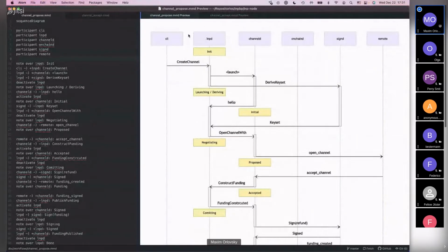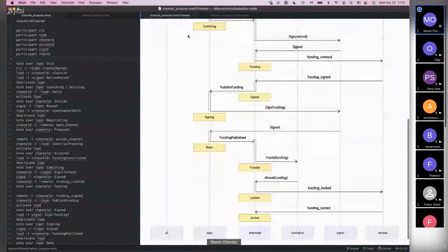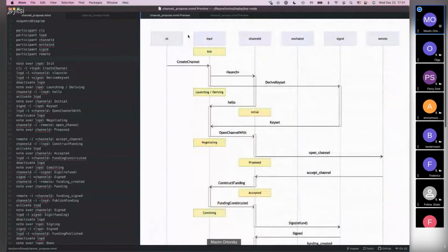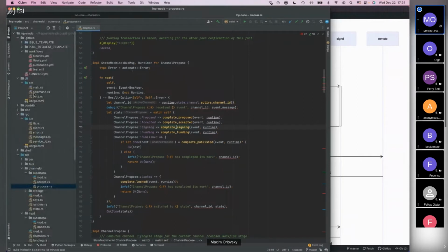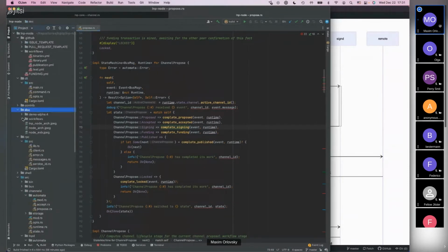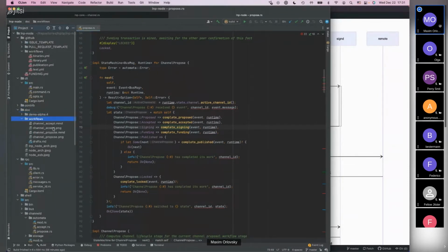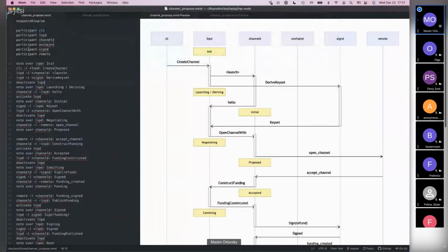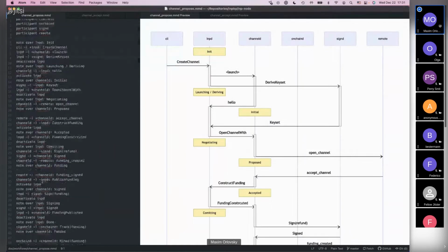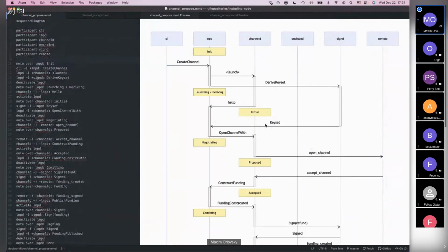So what we did is we created workflow charts, which are a part of the LNP Node documentation, which specify how exactly LNP Node behaves during these complex workflows. You will be able to find them in the doc directory, workflow subdirectory. We have a rendered PNG version and also a textual representation in mermaid format, from which we actually generate the image.